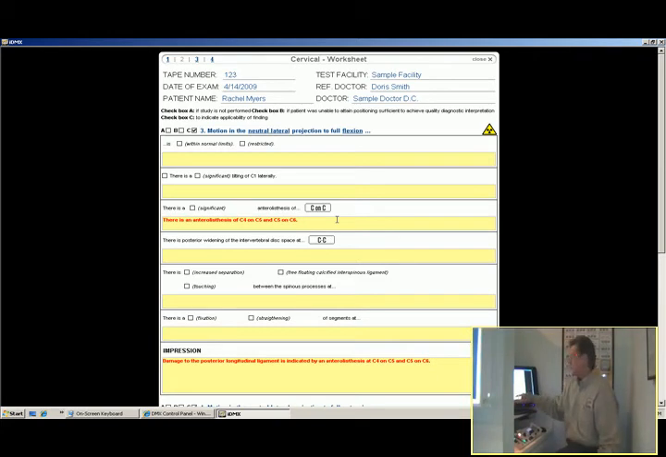In the impression, it automatically typed up damage to the posterior longitudinal ligament is indicated by an anterolisthesis of C4 on C5 and C5 on C6.